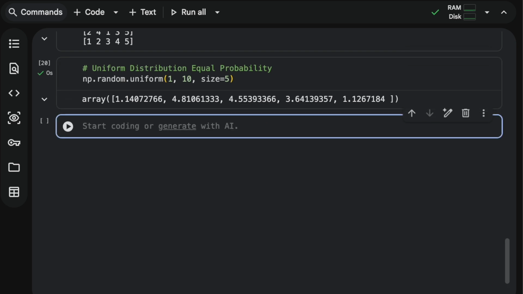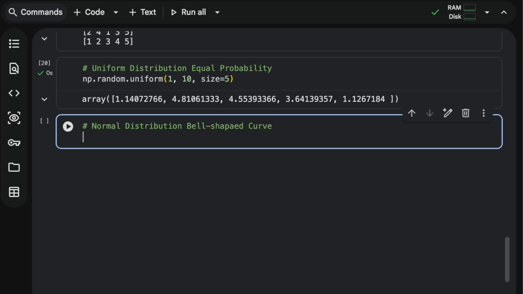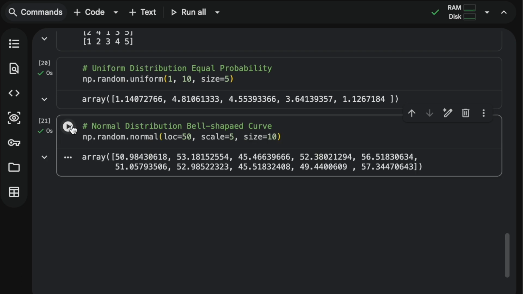np.random.normal(loc=50, scale=5, size=10) generates an array of 10 random numbers drawn from a normal Gaussian distribution. The loc=50 sets the mean, the center of the distribution, to 50, while scale=5 sets the standard deviation, controlling how spread out the values are. The size=10 argument means 10 values are generated. This is useful for simulating real-world data that tends to cluster around an average value with some variation.